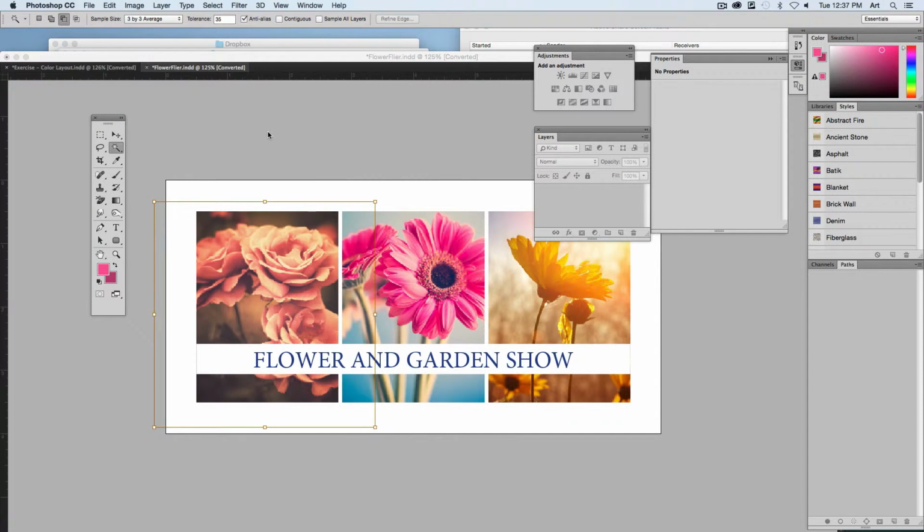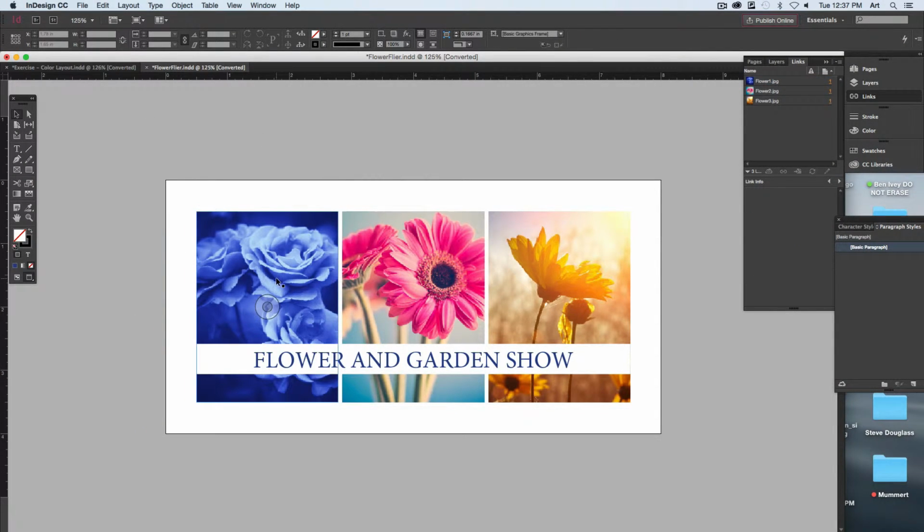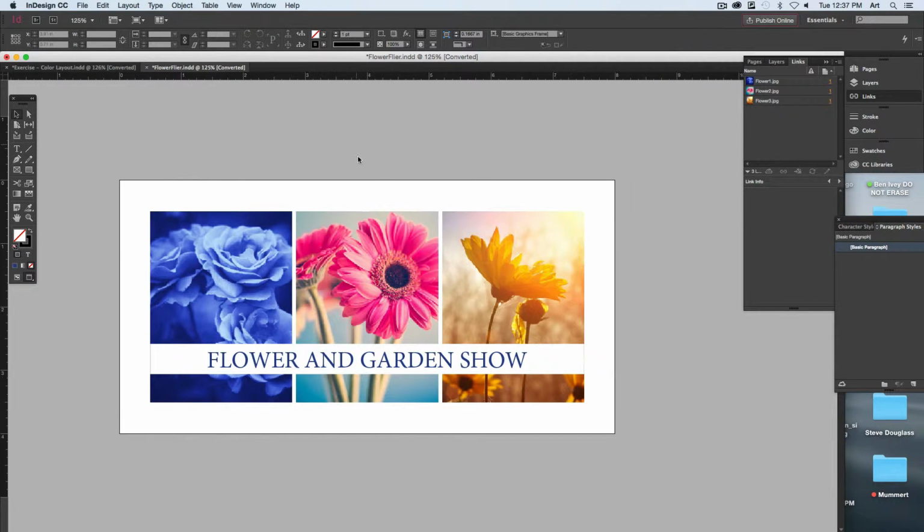And when I jump back into InDesign, check out what happened. It updated. That's what you want to see. You don't want to open it up otherwise and resave it and relink it. No, no, no, no. Save it from InDesign.